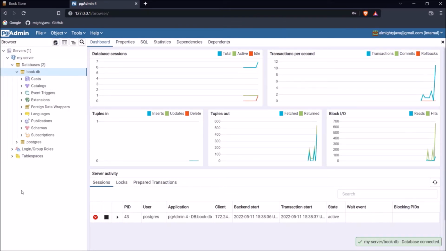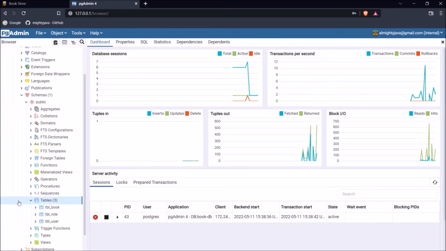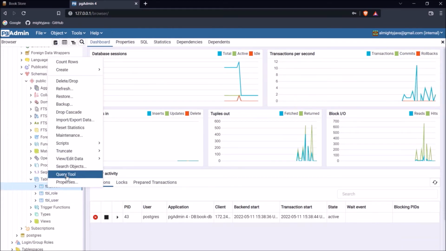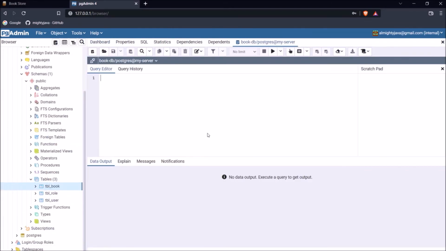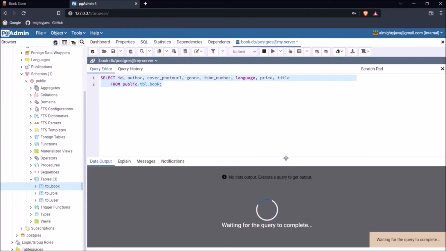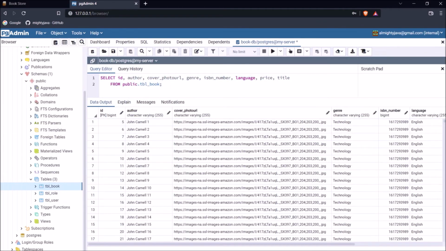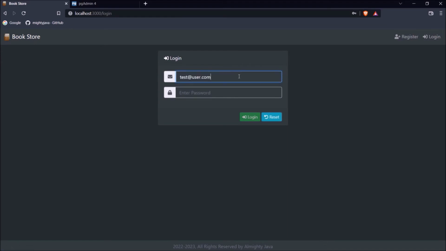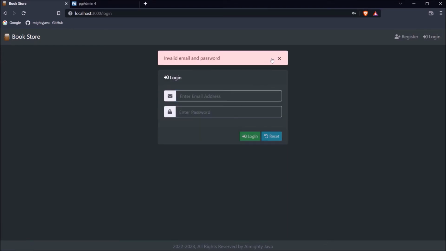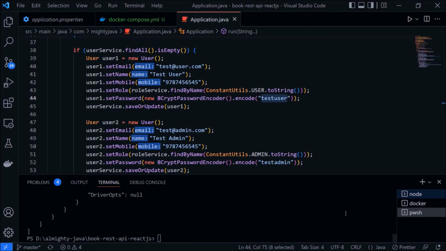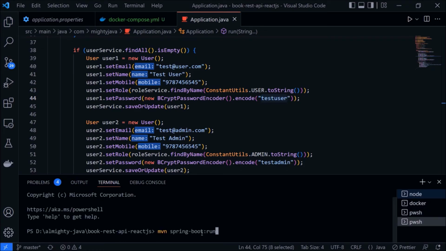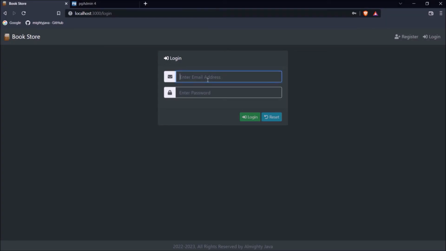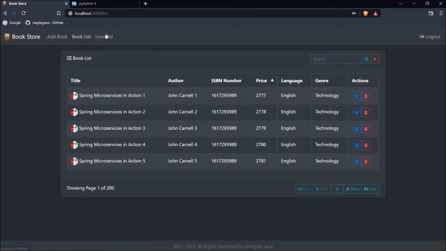And here is the book DB. Here are the tables. Let's run the select query. And it is working, and you can see the data. Let's log in again. Hey, it is not working because the server is down. Let's start the Spring Boot application and then try again. See, now it is working. Everything is working as expected.